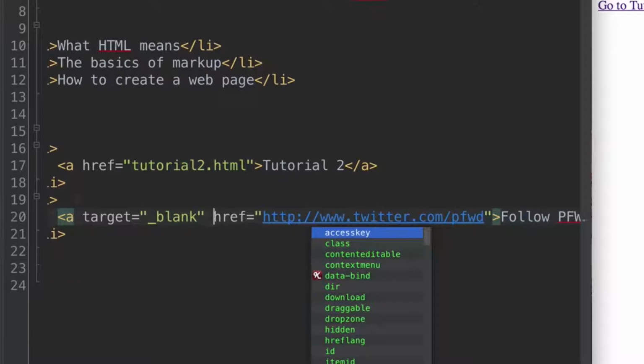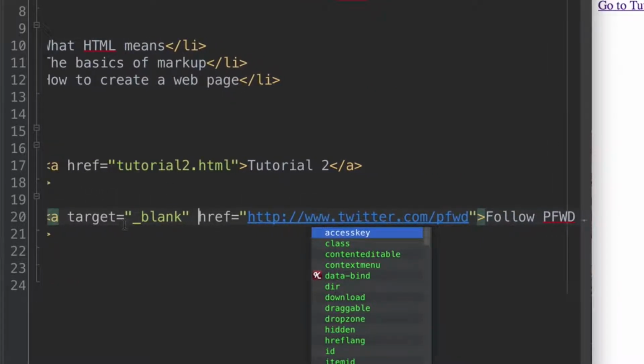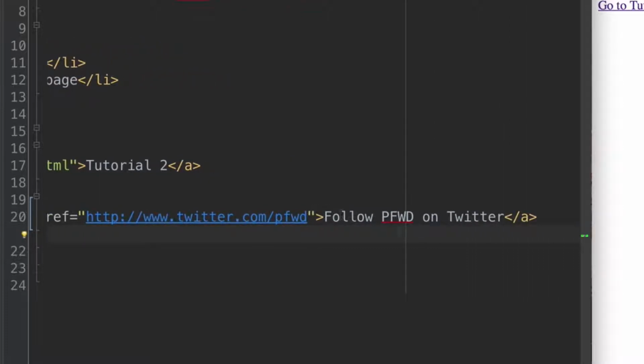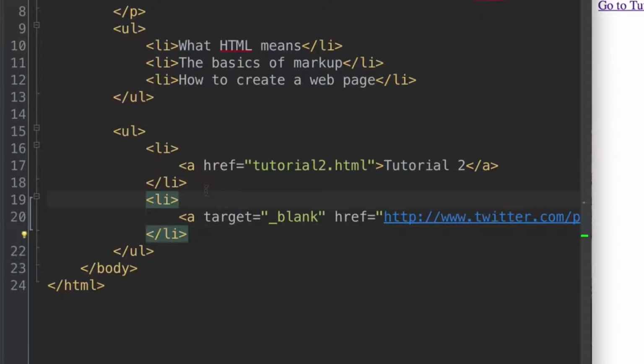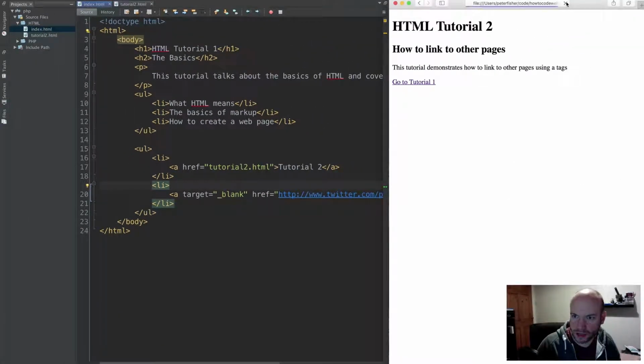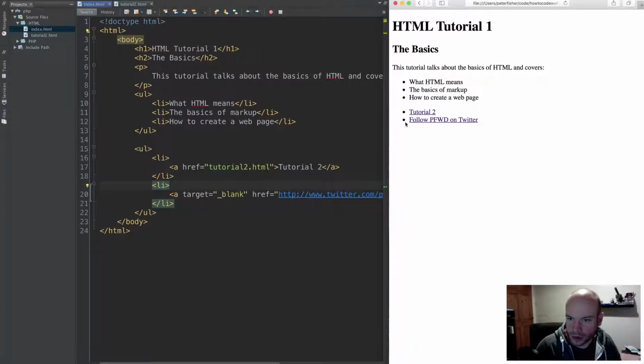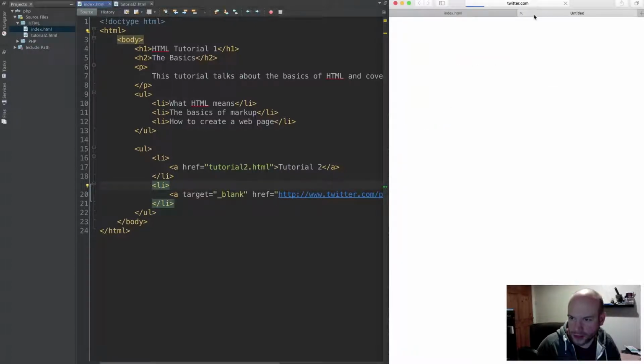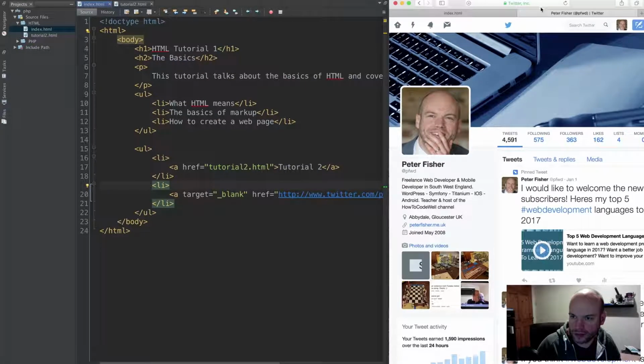Okay, so we've got this A tag here. It's got the target of _blank. This is the href. And the text is follow PFWD on Twitter. Let's just save that and refresh this page. Whoops, I need to go back here. Yeah, there we go. So we've got these two links here. Tutorial 2 will just refresh this page going back to the second tutorial, and this one here should open up a new page like it does, and then loads up the PFWD Twitter profile like that.